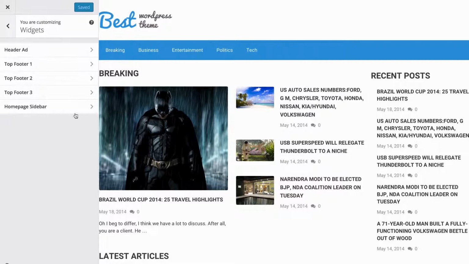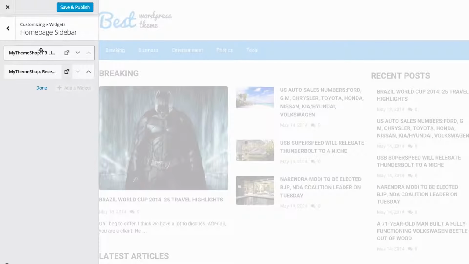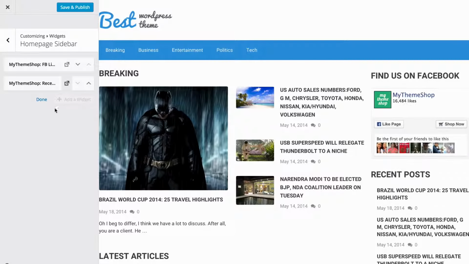Now here you can load up all of the widget areas specific to that page. So here on the home page, I've only got the footer, header and homepage sidebar. And you can just click on the widget area you'd like to edit. And then you can reorder just by clicking Reorder and then moving those around. And then you're going to see those changes made immediately.